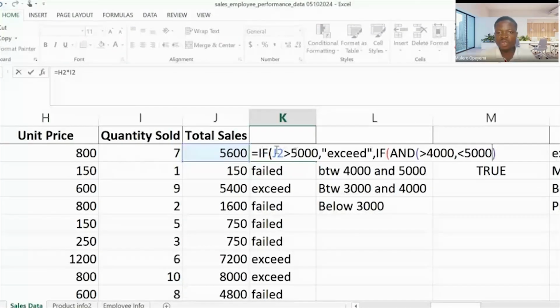Let me take this again. If J2 is greater than 5,000, exit. Else, if it is between 4,000, that's greater than 4,000, and less than or equals to 5,000. In Excel, the string for less than or equals to is what you are seeing on your screen. I know this might be very confusing, so I will take my time to explain. If it's greater than or equals to, you press your greater sign, then put your equals to. But in this case, it is greater than 4,000 but less than or equals to 5,000, so we don't need this. That's the next condition. Then we close the parentheses.